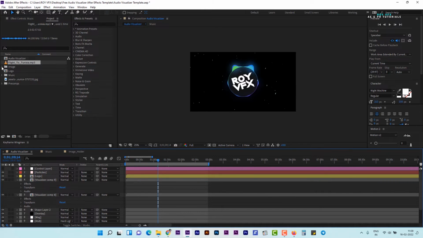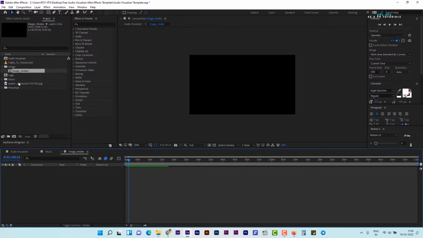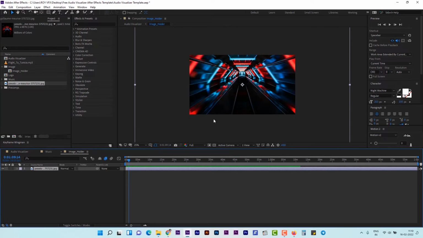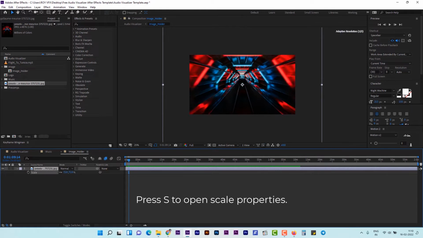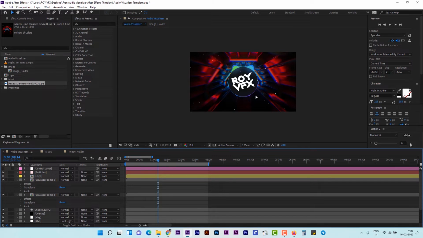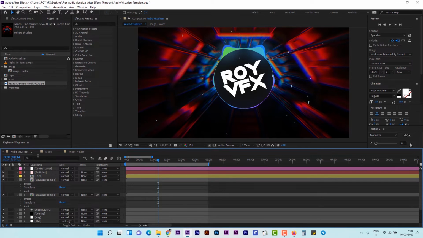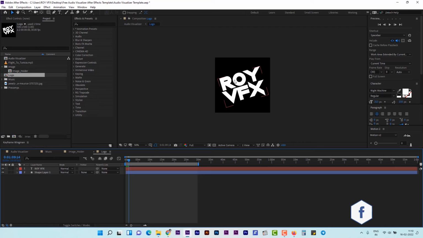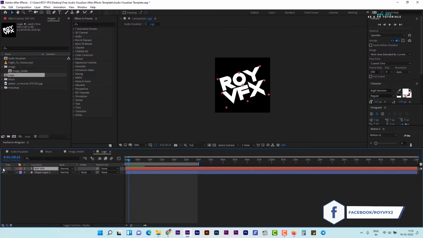Now open Image Holder Composition. Place image to Image Holder Comp. I am scaling the image down. To change the logo, go to Logo Comp. Here you can add a logo or text.